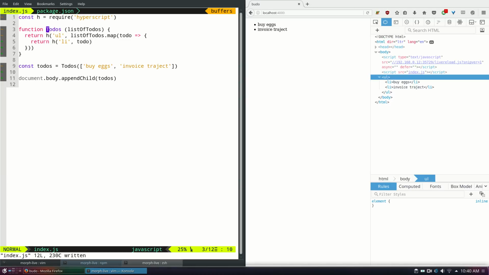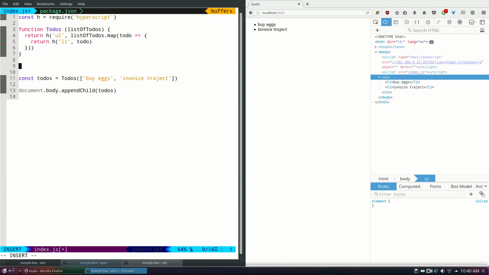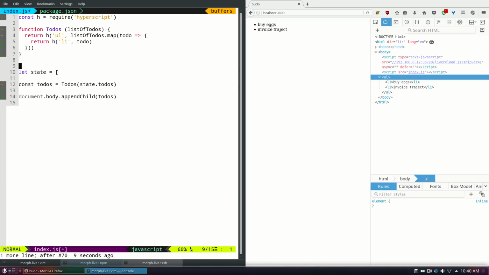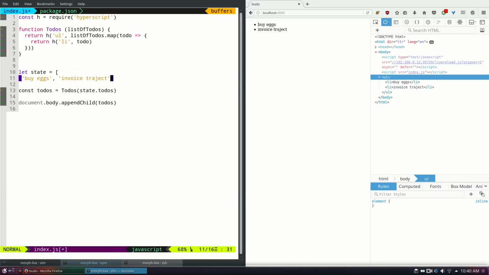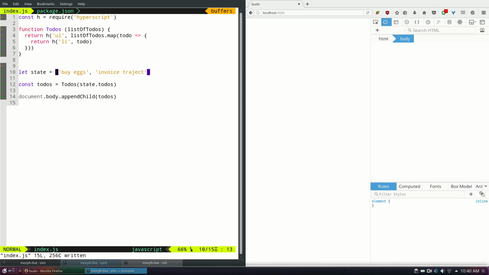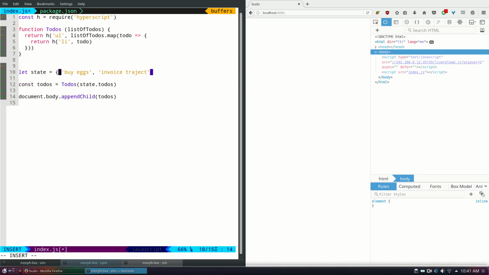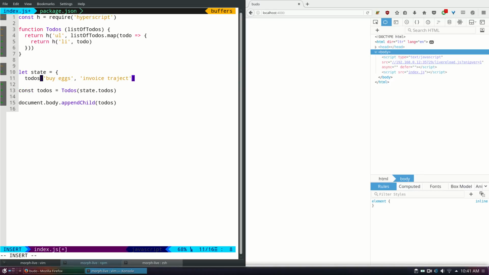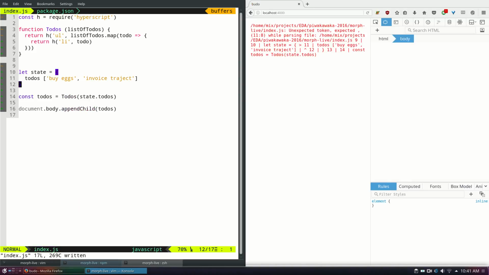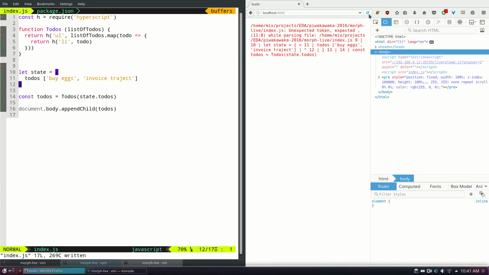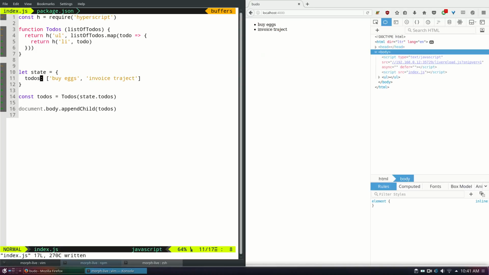What are we going to do now? Let's extract this array out into a state. I'm using let because we might want to change the state later. And I've broken it. Syntax missing. There we go.